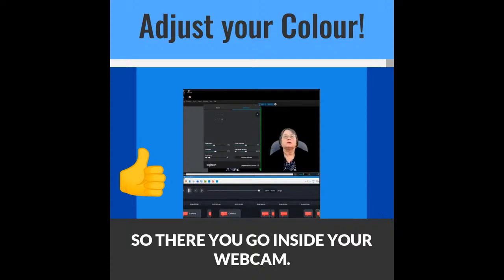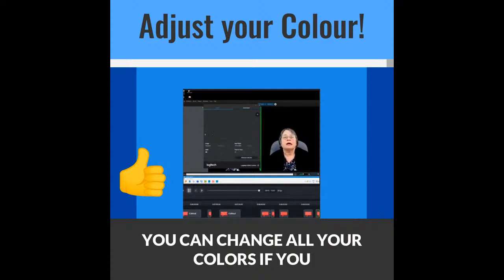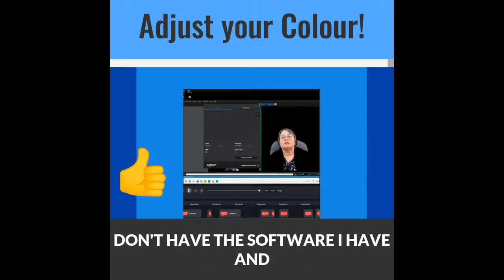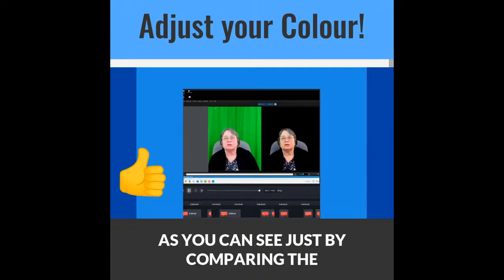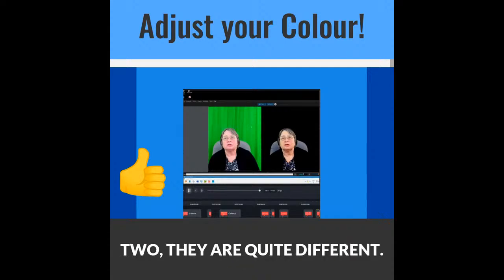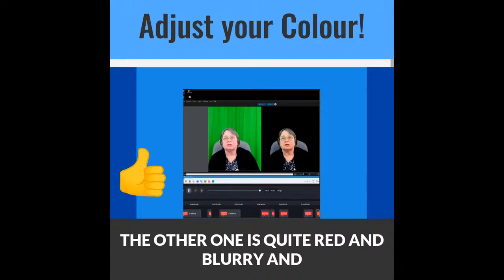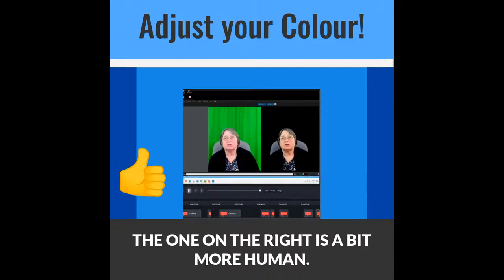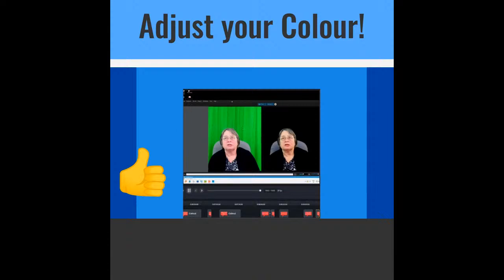So there you go. Inside your webcam, you can change all your colors if you don't have the software I have. And as you can see just by comparing the two, they are quite different. The other one is quite red and blurry, and the one on the right is a bit more human. There you go.